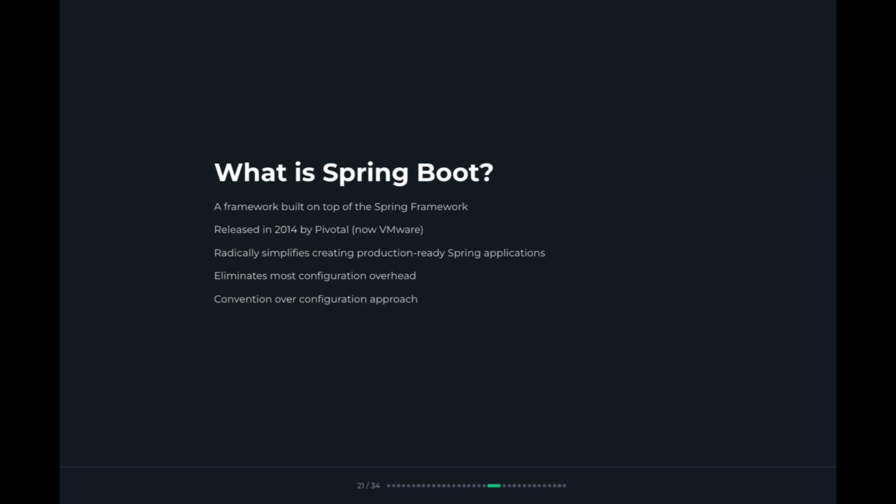The core concept is Spring Boot follows an opinionated approach with convention over configuration. It makes intelligent assumptions about what you are trying to build and auto configures your application accordingly. If you add a database driver to your project, Spring automatically configures the connection pool and the data source. If you include Spring MVC, it sets up a web server and configures all the necessary components.